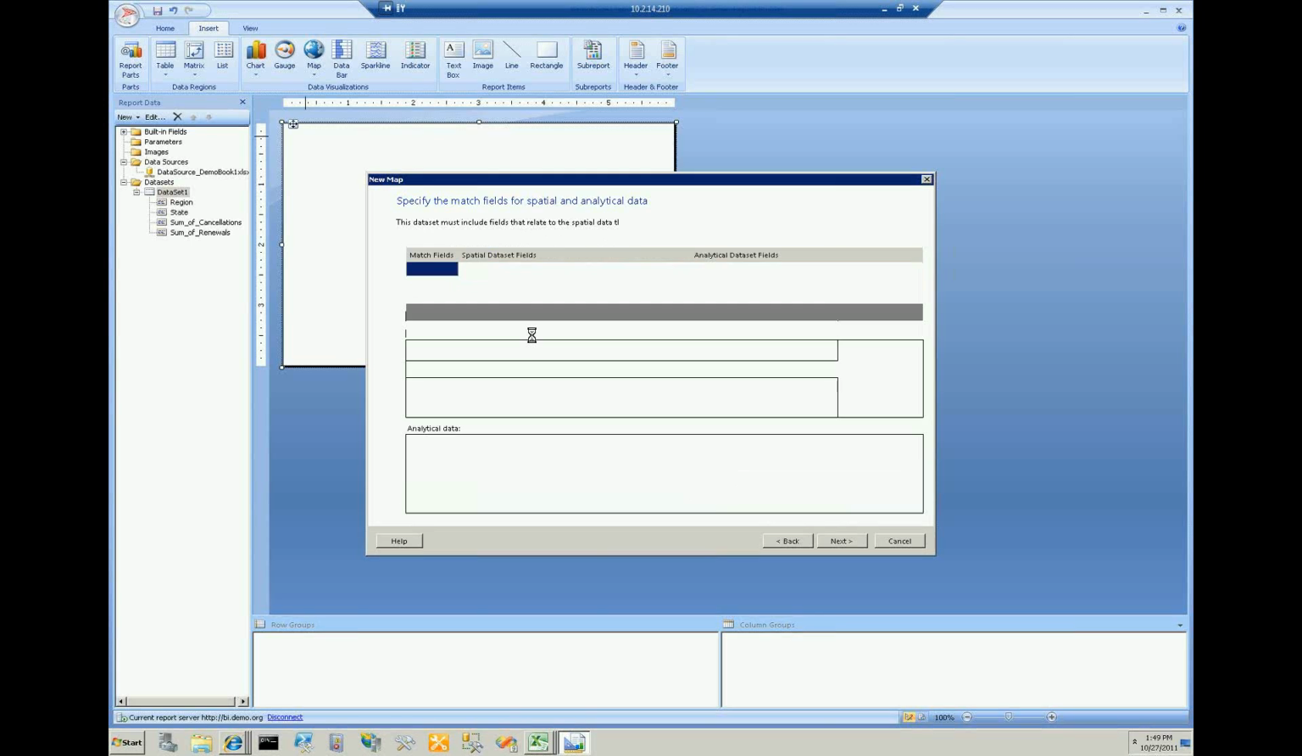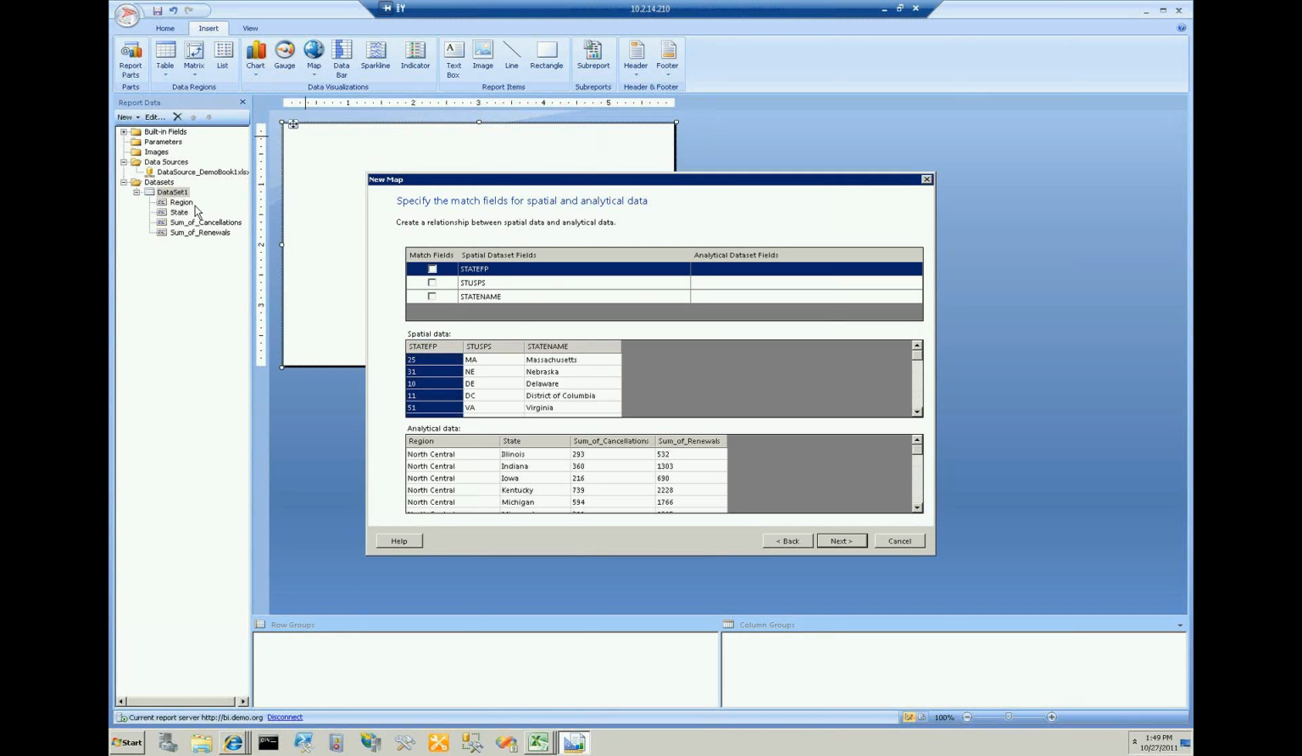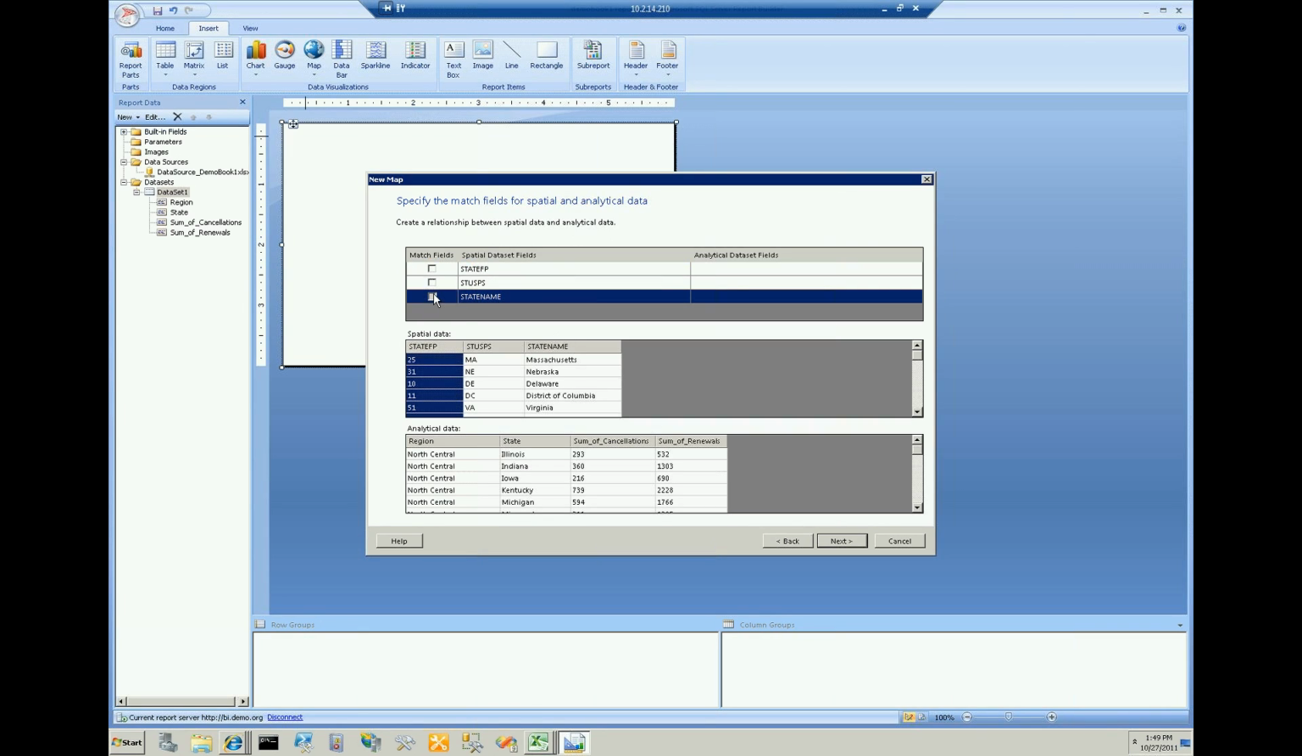We need to tell it how the map states line up to our data set. This is a little confusing the first time you do it, but what it's basically asking me is what field in your data, and down here I have the data state, and that matches the state name that the Microsoft built-in maps are aware of. So I'm going to tell it the state name built-in field matches my field called state, and say next.